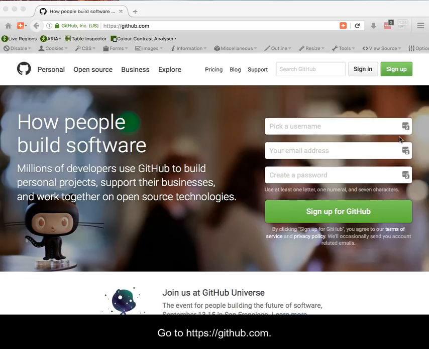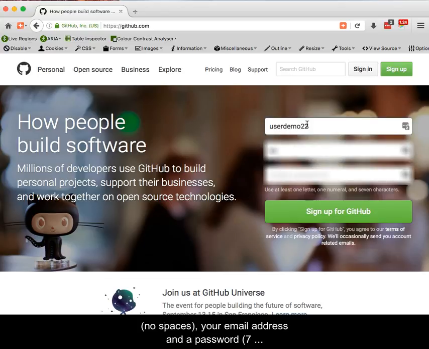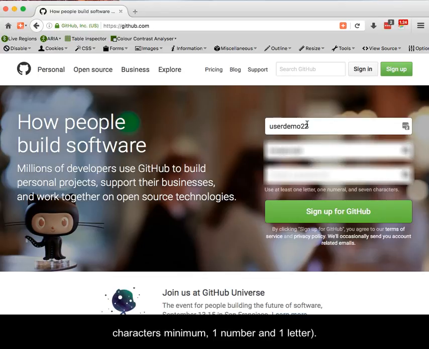Go to https://github.com. Fill in the signup form on the home page using a username, which can contain no spaces, your email address, and a password. The password must have at least 7 characters, 1 number, and 1 letter.